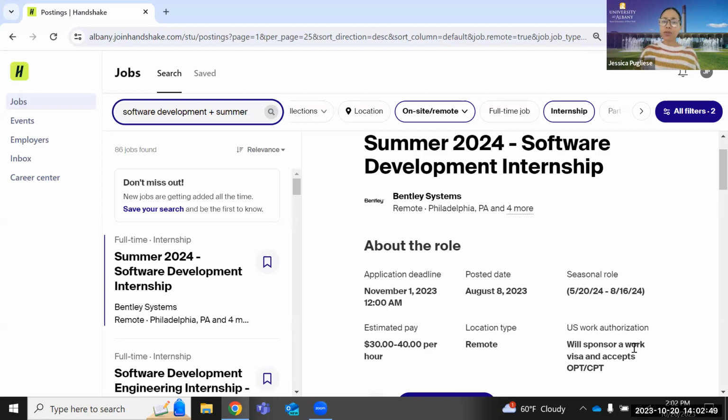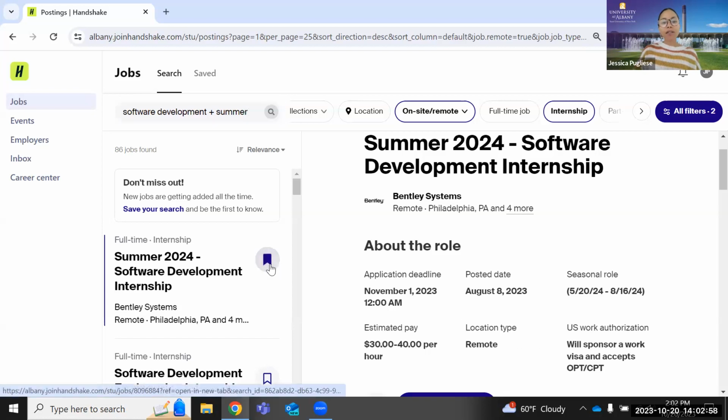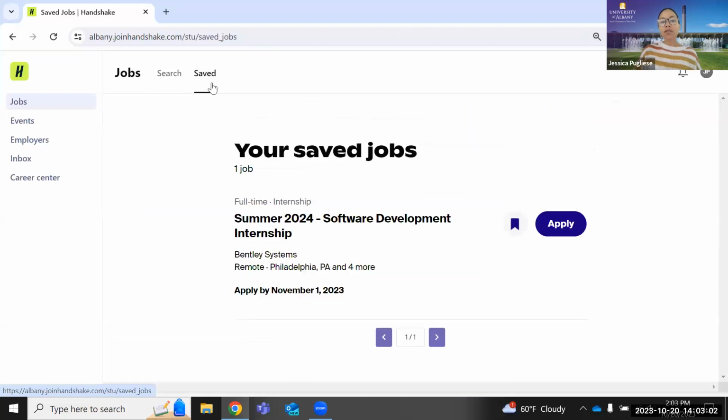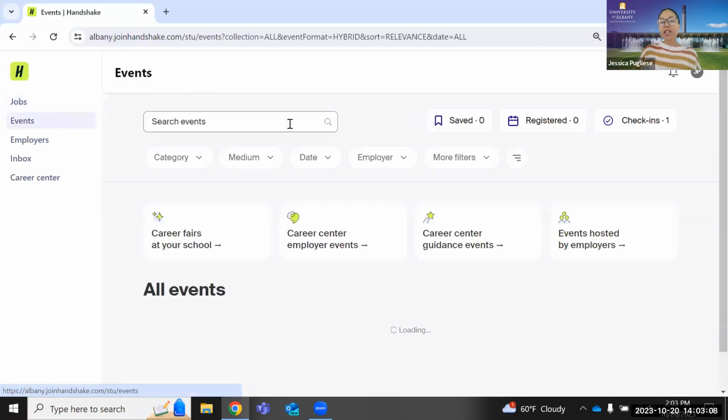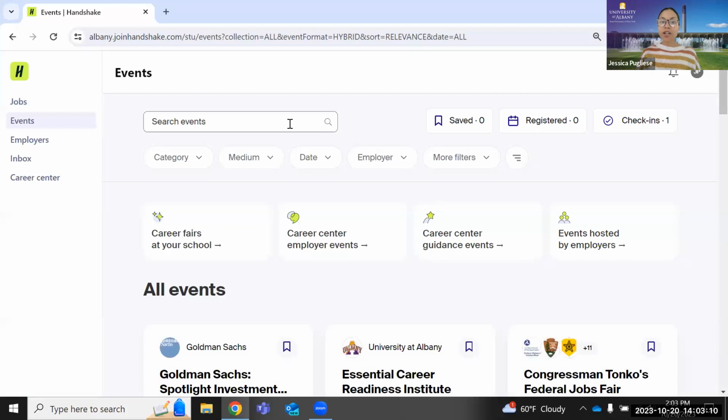If a student reviews this opportunity and feels like they're a good fit, they can always come back and apply later by clicking this bookmark. This saves that position and it goes into the saved folder, so it's easy to come back to and remember and track. On the events page is where career fairs, panels, information sessions are all housed.